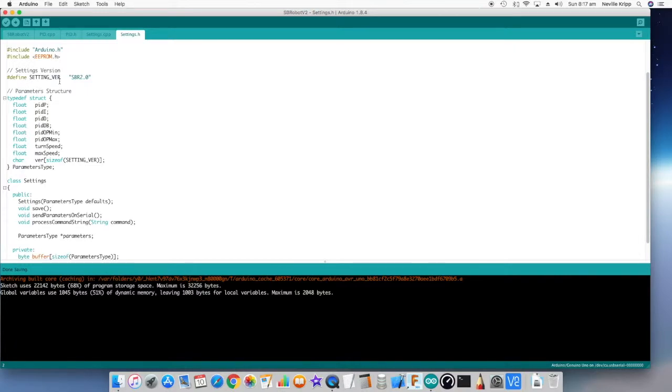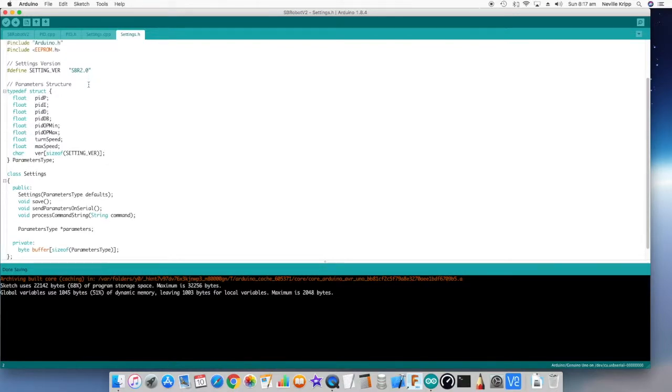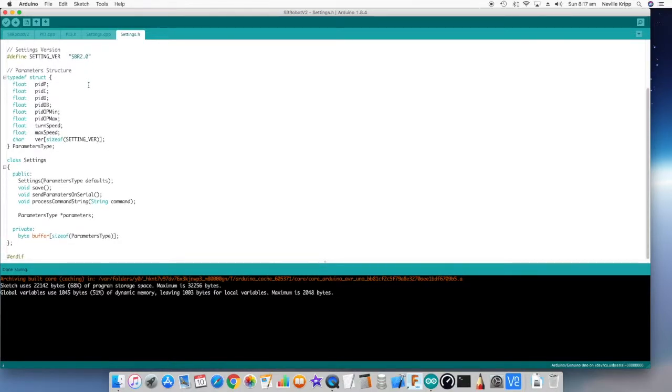So first things first, just setting a version number for the settings, SBR 2.0, just so that when we load the settings in, we can check and make sure that it's actually valid data that we should take into account. And I've built out this structure to include all of the values that I actually want to save. And that's essentially just all of the tuning and maximum speed controls and things like that.